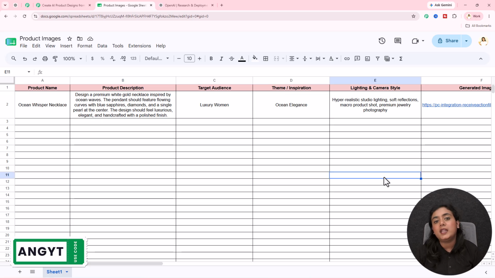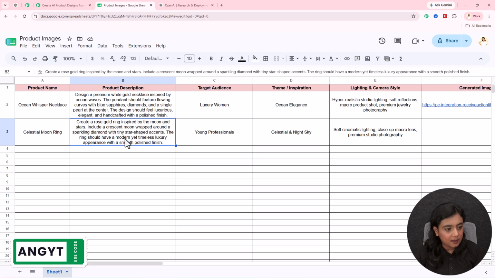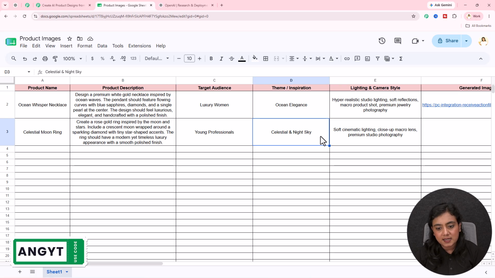I have one jewelry idea in my mind that I want the design for. So I will add in the idea right here and show you the entire thing. So this is my idea. Celestial moon ring. Create a rose gold ring inspired by the moon and stars. Include the crystal moon wrapped around a sparkling diamond with tiny star-shaped accents. The ring should have the modern yet timeless luxury appearance. Young professional, celestial and night sky, soft cinematic lighting, close up with micro lens and premium studio photography. So this is my idea right here for the product that I want.